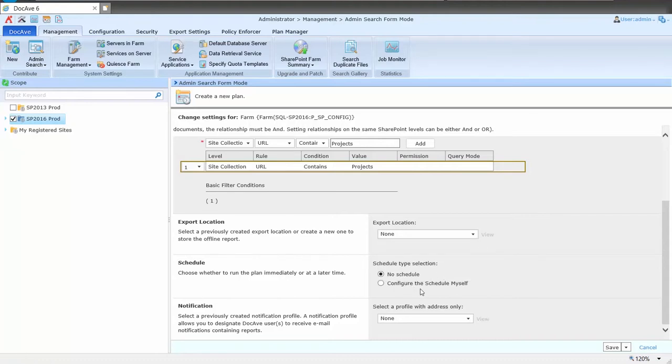Would you like to run this on a schedule as a recurring report? If not, leave it set to no schedule. And would you like to be notified when the job's complete? If so, a notification profile is necessary. They also can be created in the control panel.